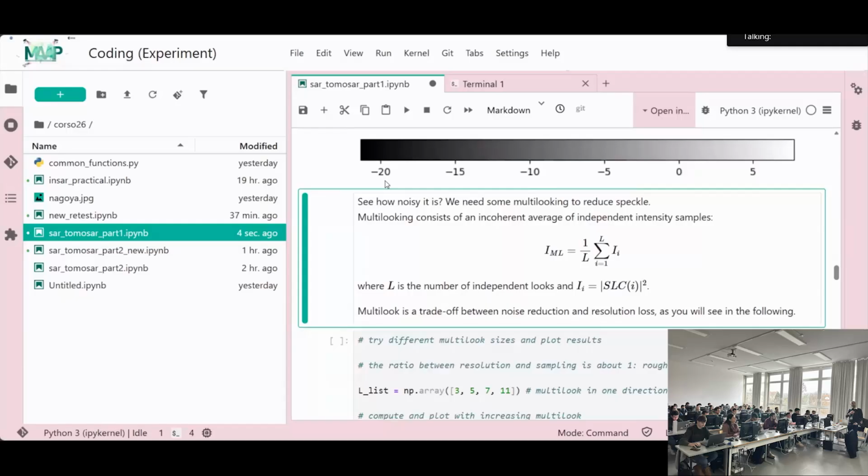So how do we get rid of the noisiness? As you saw this morning, we have multi-looking. Multi-looking is basically making some statistics. So we have the image. We basically need to average more pixels.